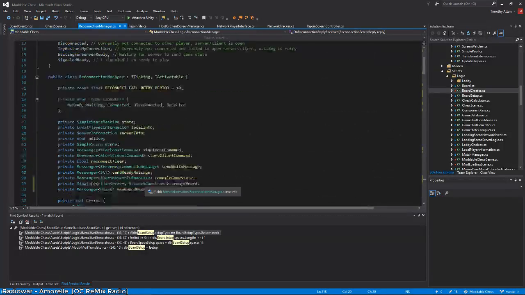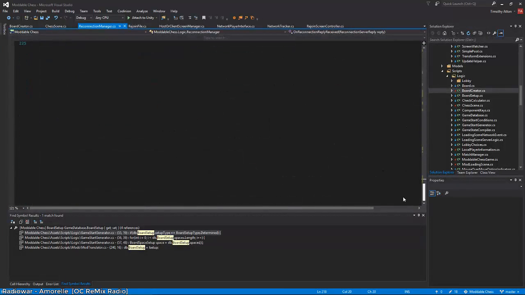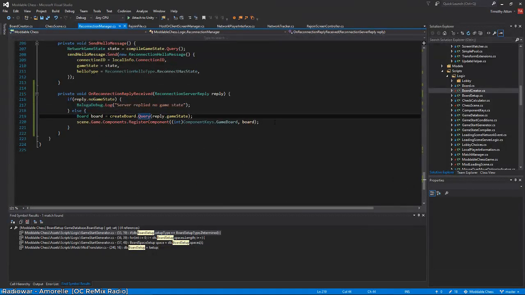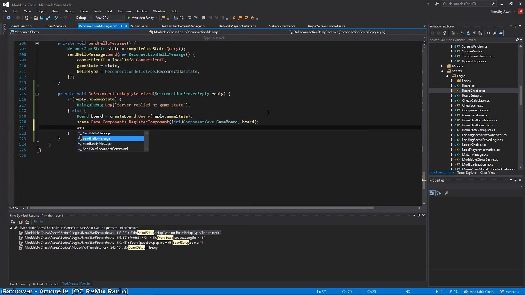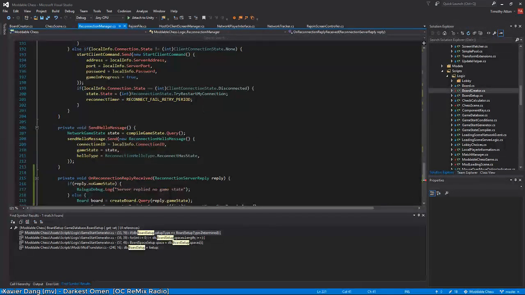So, okay, what do we need to do next? Alright, so we create the board, now we need to send ready message. Send ready message. And should probably set the state somewhere.